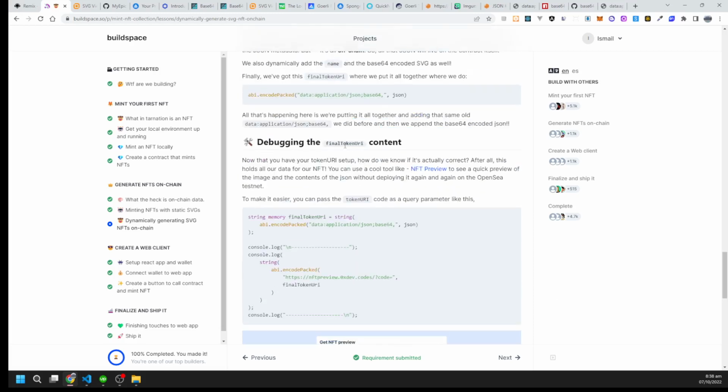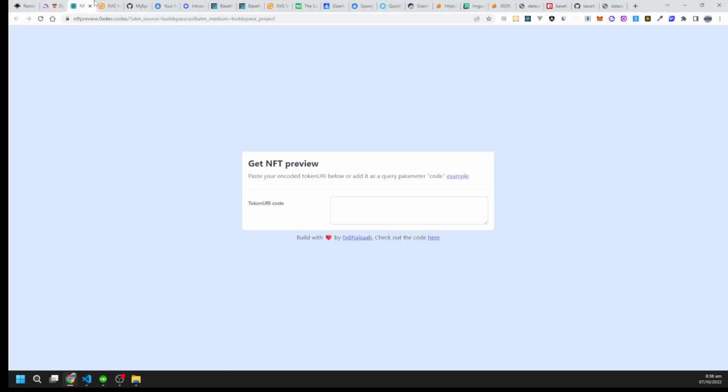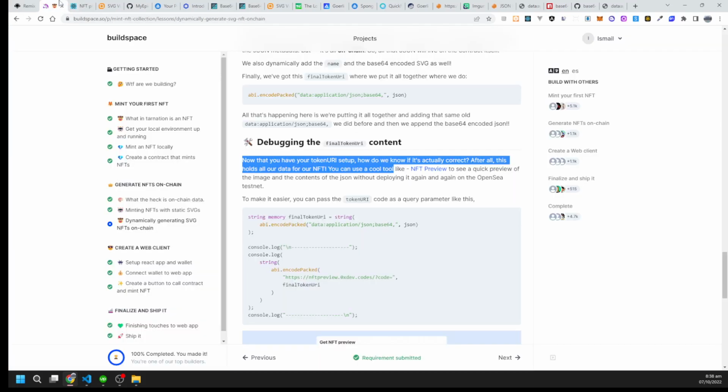Okay, now debugging the tokenURI. Now that we have the tokenURI set up, how do we know that it actually works? All this holds our data for our NFT. You can use a cool tool like NFT Preview. Now see how this works or not.